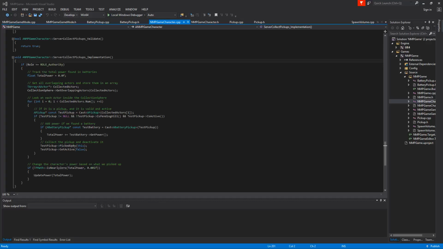Hello again. In the last video, we set up the functionality for client-side effects and visuals and things that were based on the replicated value of current power. In this video, we're going to finally use that multicast function we set up a few videos ago to do the lightning effects on the battery.